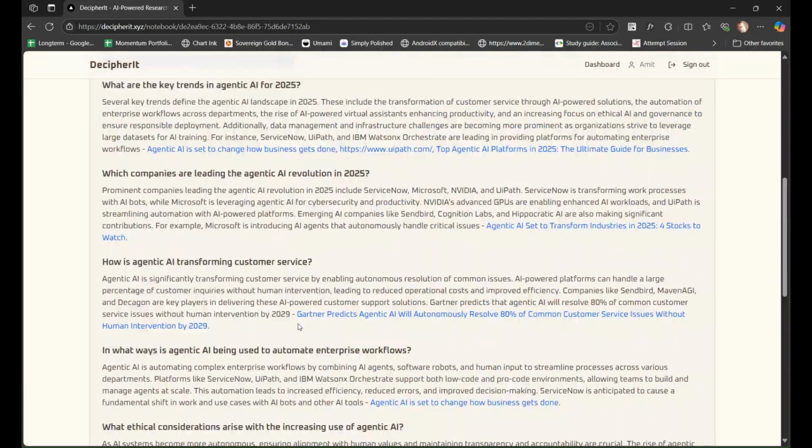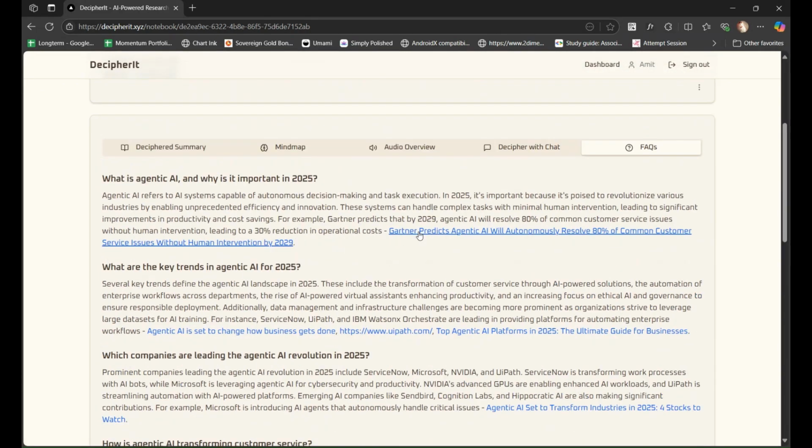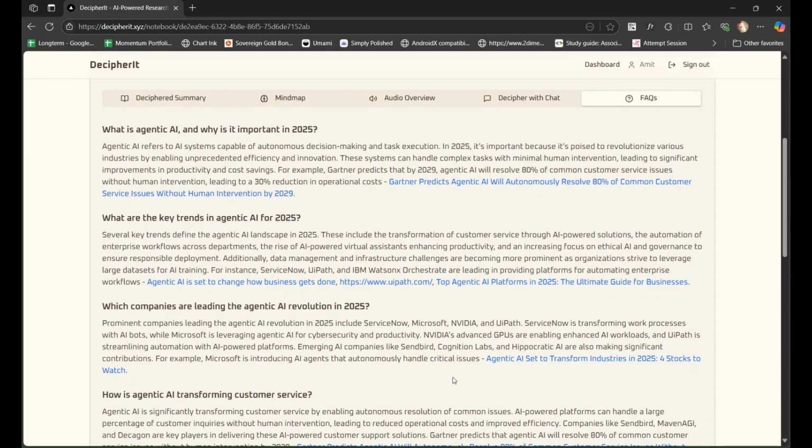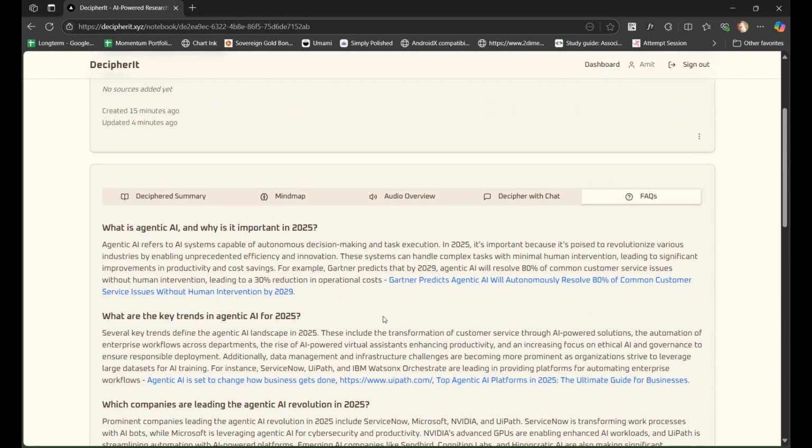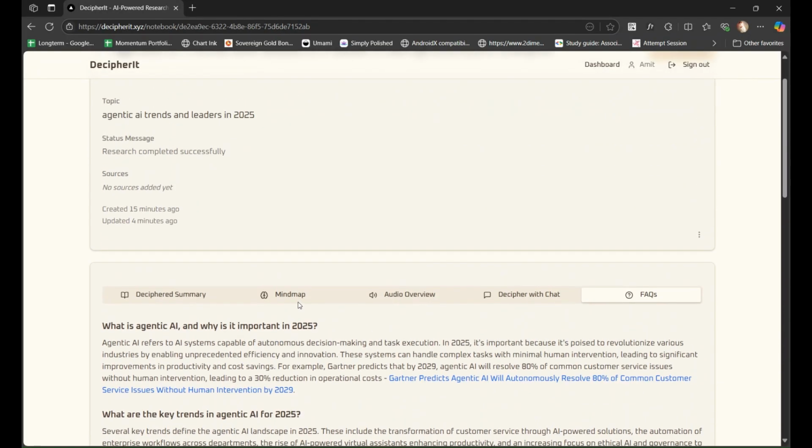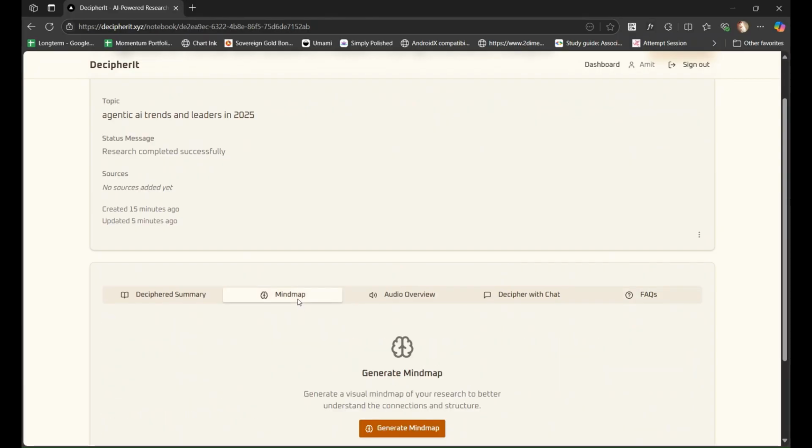But we have 10 FAQs here, and also here we have citations properly. So from where it is getting all this information, you can find it right here, and we can even verify it if you want. Then we have another feature called mind map.